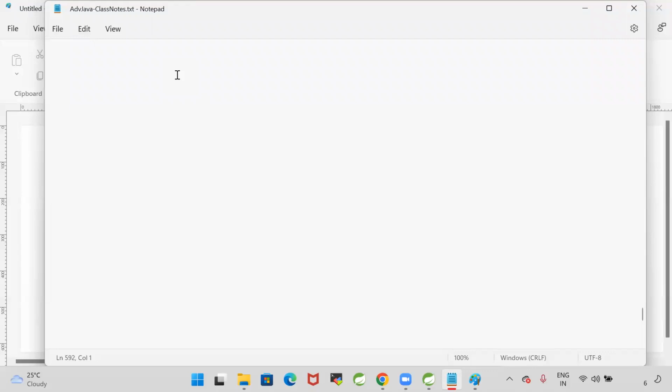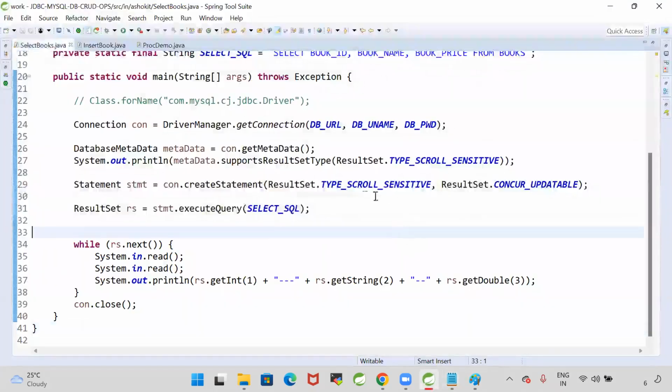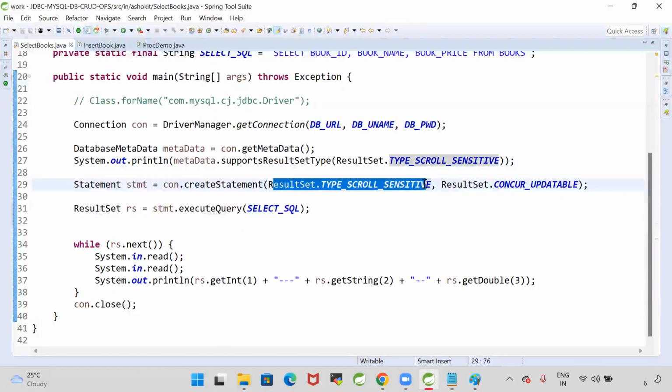Whenever we get a statement with con.createStatement, what result set are we getting by default? Whenever we create a statement object and execute a query with that statement, we get the result set. The default result set is called the forward only result set. That result set cursor can move only in the forward direction. How to make a result set bidirectional? To make the result set bidirectional, we can go for scroll sensitive or scroll insensitive.